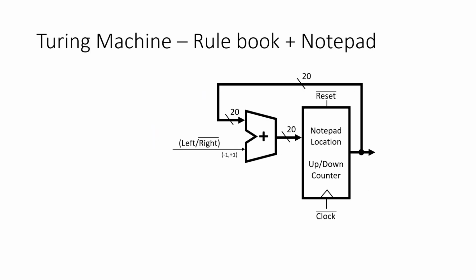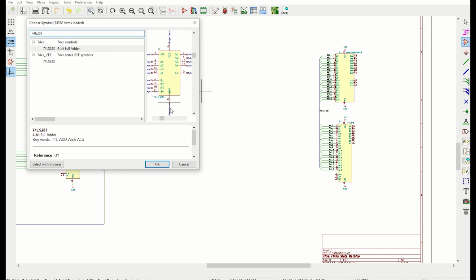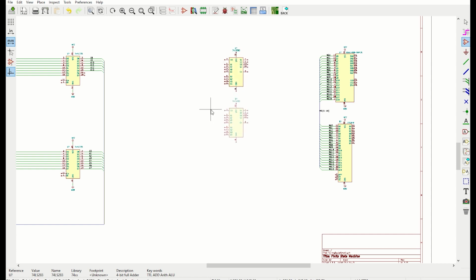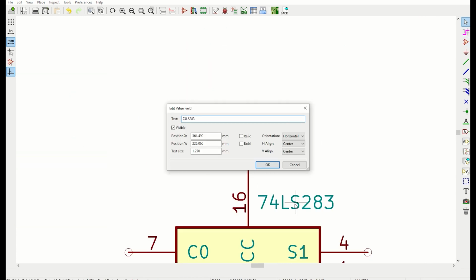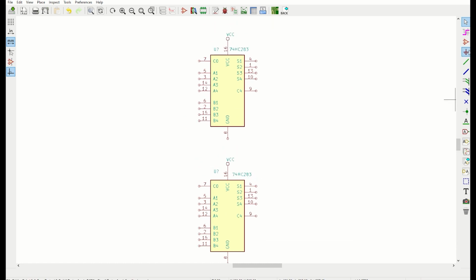For this particular build, I actually need the notepad pointer to be 20 bits wide. And I'll go over the reason for this in the next video. But for now, I just want to build the first 8 bits. First of all, I need to lay down two 74HC283s. This forms my 8-bit adder. Connect power and ground.